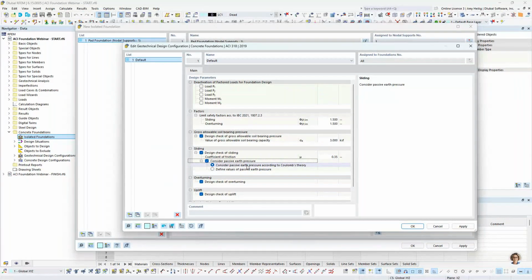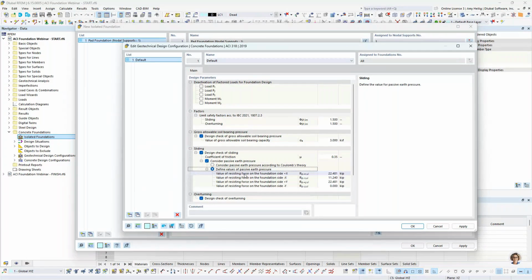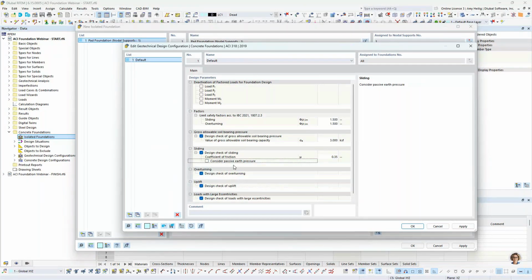The passive earth pressure can be considered according to Coulomb's theory, or you can directly define these resisting forces yourself in kips in the global X and Y directions, both positive and negative. So both options are available there. Again, the more conservative option is to leave this unchecked. So we'll go ahead and use that for today's example, ignoring that soil at the foundation sides.